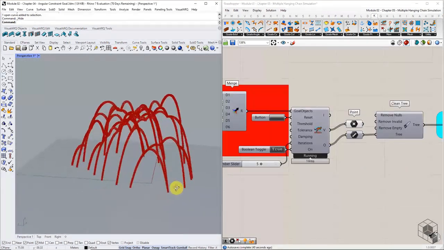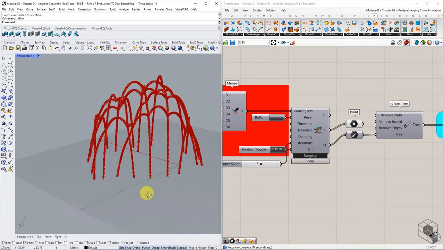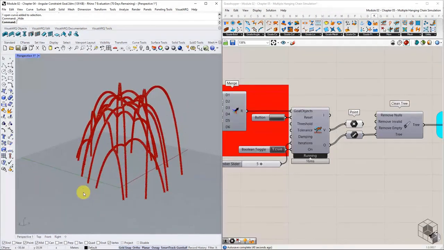In the next chapter, we will learn how to set up a hanging chain model with multiple connected line networks.